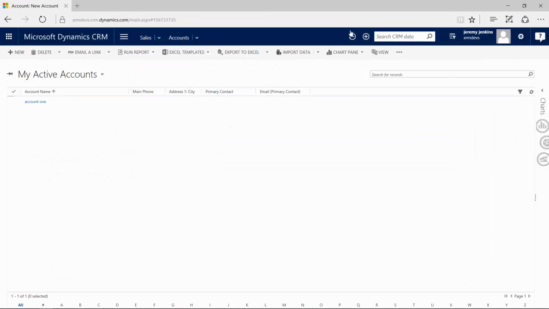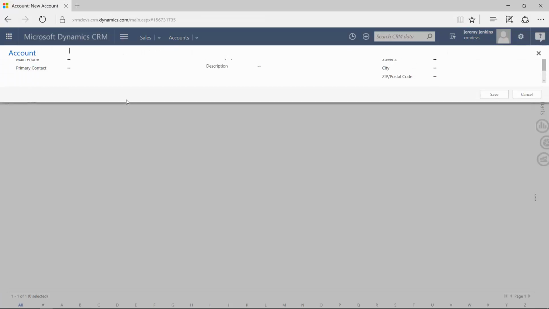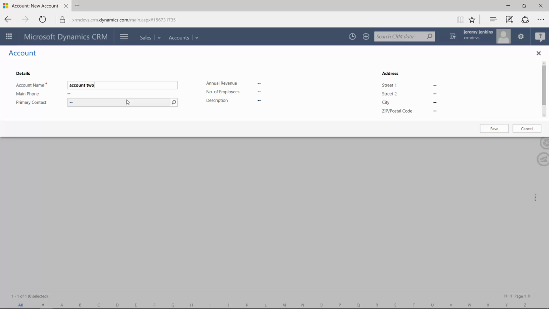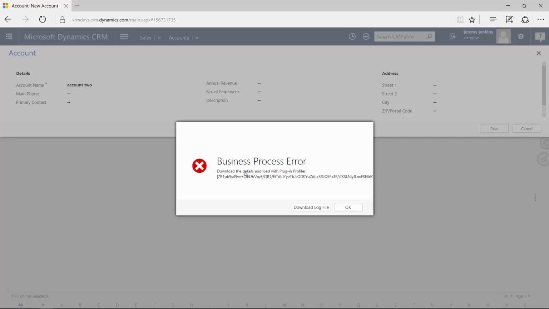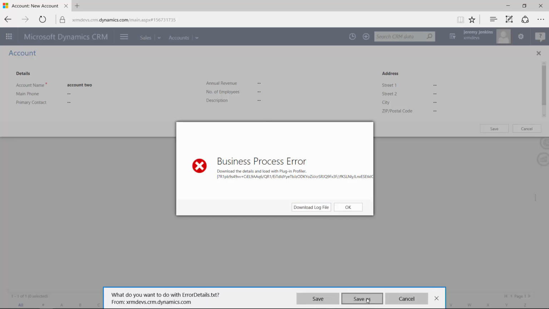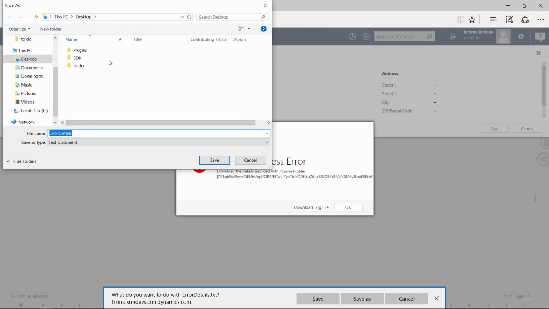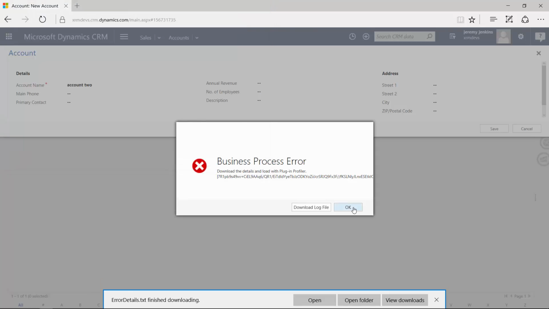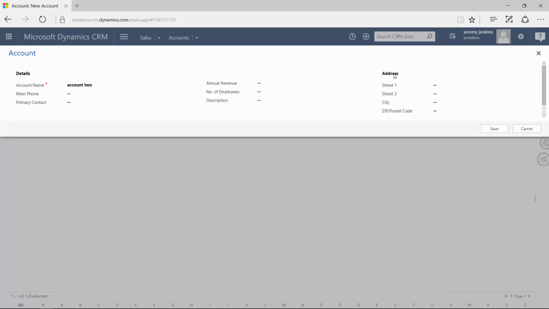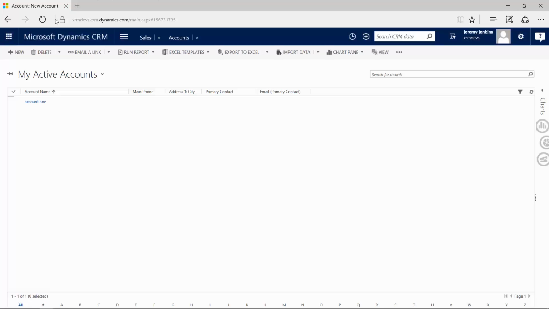So what we can do now is we can go ahead and try to create this account again online. So I'm going to call it account 2 again. And this time, when I click save, it's going to throw a business process error: download the details and load with the plugin profiler. So I'm going to download them, and I'm just going to save the error details, which is the default name, to my desktop. So I'm just going to back out of that.